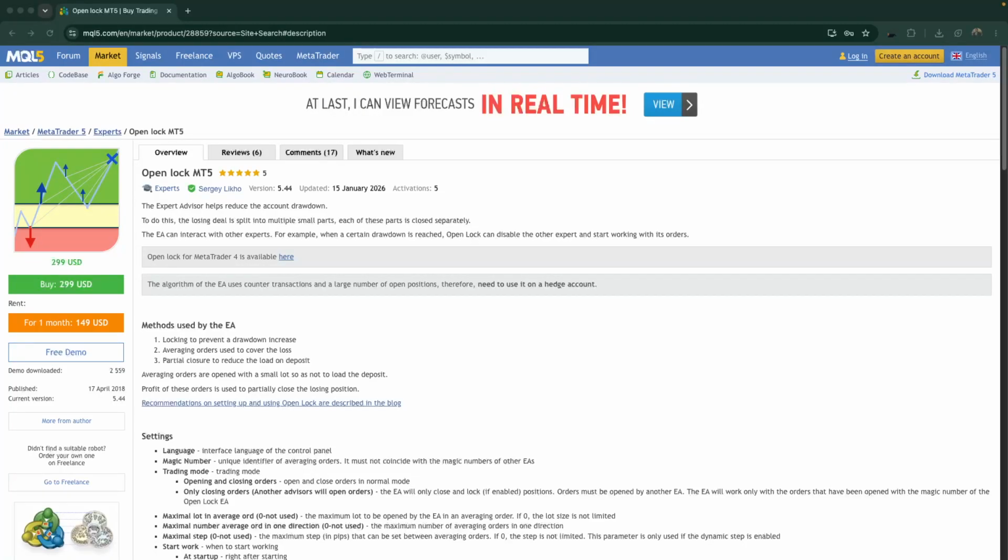In today's video we are looking at the Open Lock expert advisor for MetaTrader 4 and MetaTrader 5. This is a grid and averaging system designed for gold on the 1 hour time frame, and the developer positions it as a recovery style expert advisor with risk controls. I also ran a full year test to see how it performs in recent conditions, so make sure you watch this video to the end to get the full picture.